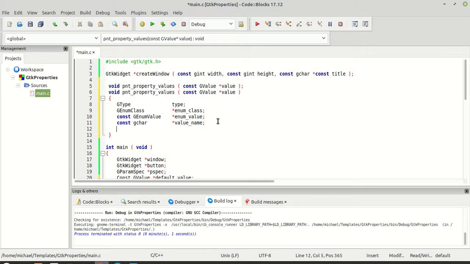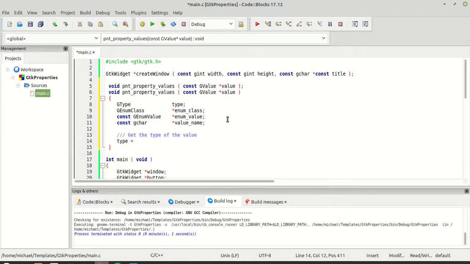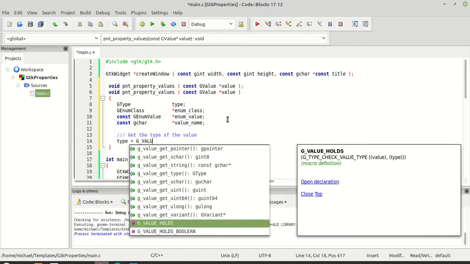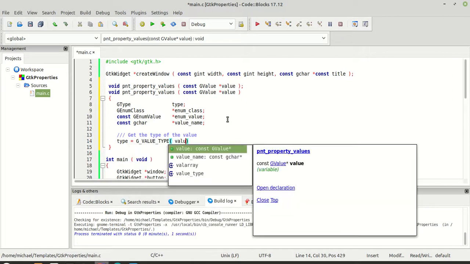Okay, now that we declared this variable which we are going to use, the first thing first is to get the type of the value. We already know this from the last tutorials which we used. So the type, we are going to point to g_value_type. So basically we are passing the value.